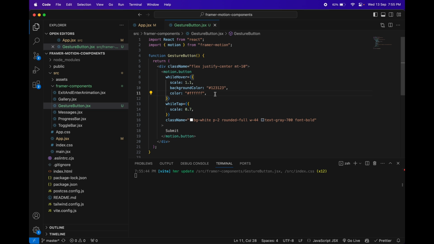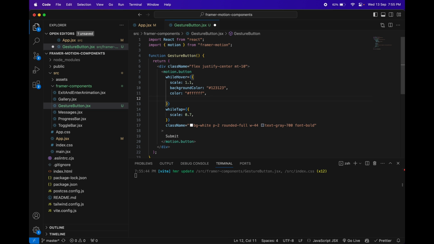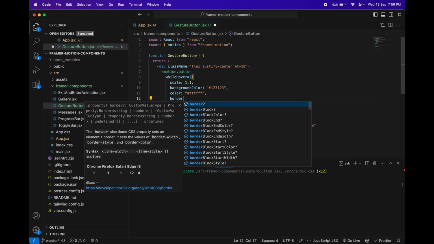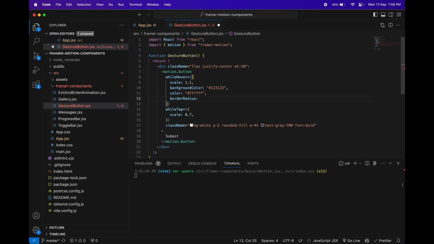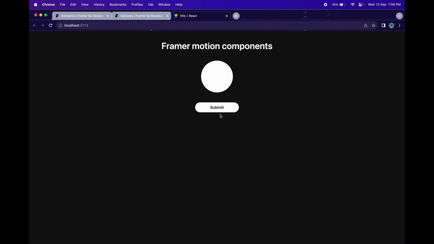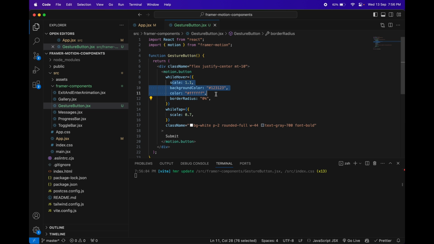Okay, so you can apply other animation as well. Let's say I want to change border radius to maybe 0%. Let's see. So as you can see, now it's becoming a full rectangle as compared to when it had rounded borders. So in this way, you can have a lot of animation inside this. And basically all these animations are happening when this gesture is getting performed on this button, right? Similarly, you can have all these animation inside here as well.